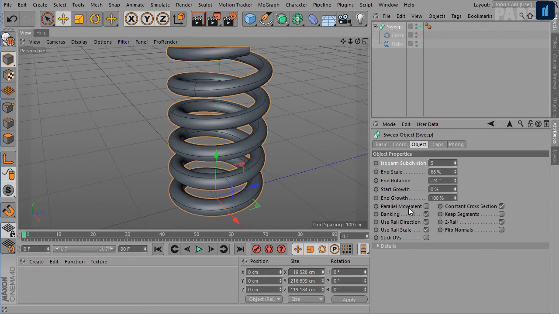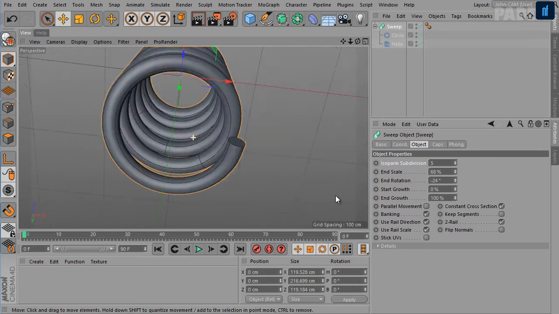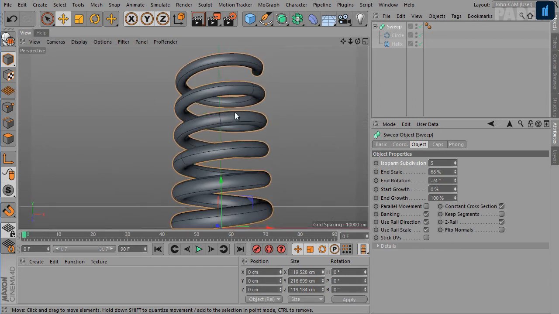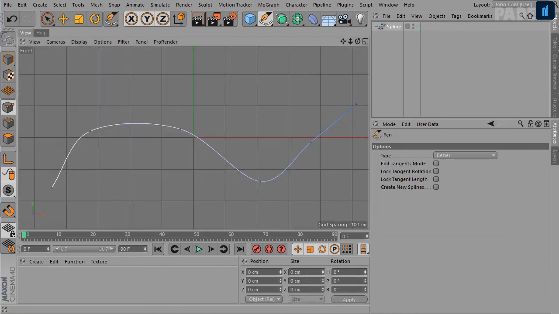The other option we can use is banking. When this banking option is enabled, the contour spline will lean into the curves of the path spline. So this is a quick overview of the sweep object in Cinema 4D.